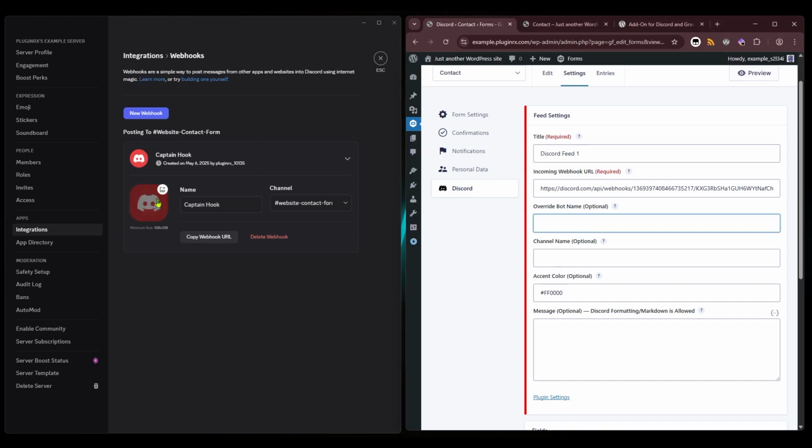And that way we can use the same hook for multiple forms and then just change the name for the different forms. And then we also have the channel name, which is optional. We have it set up for the website contact form, and this is completely optional. It doesn't actually do anything, it's just reference, so that way you know what channel it's in.